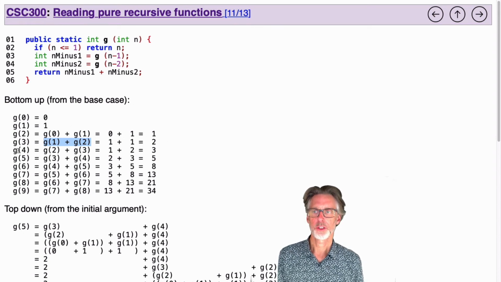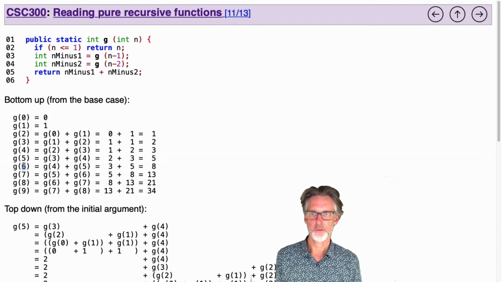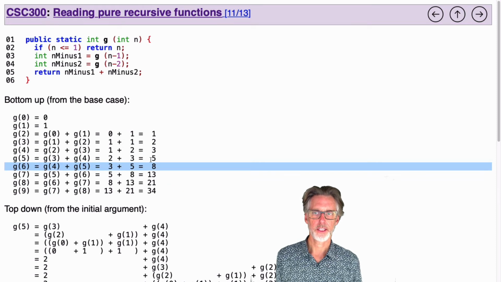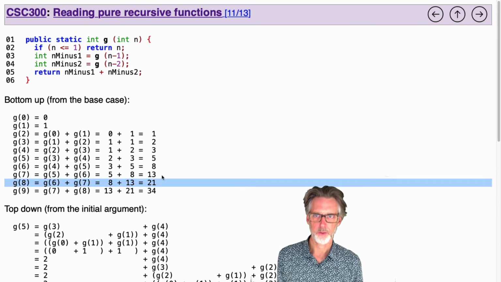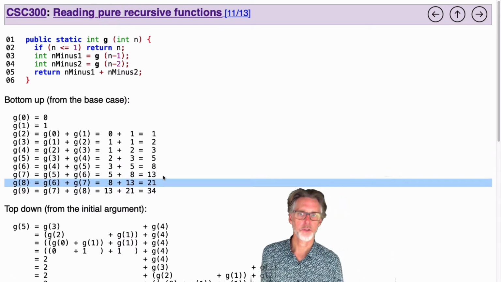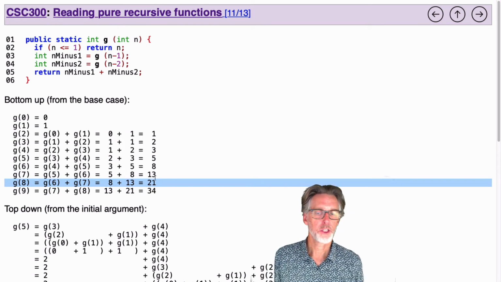Likewise, for g of 4, we add the previous 2. So for g of 4, we're adding 1 and 2. For g of 5, we're adding 2 and 3. For g of 6, we're adding 3 and 5. For g of 7, we're adding 5 and 8. For g of 8, we're adding 8 and 13, etc. This is the Fibonacci sequence we're computing, and the Fibonacci numbers get quite large quite quickly.